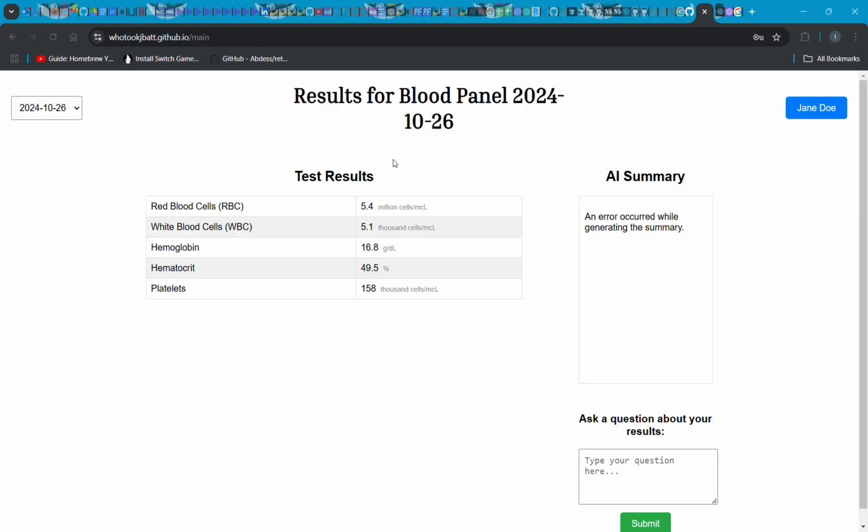On the top left, you can change which test results you're seeing. So each page is organized by date. This is the data for the 10/26 blood panel result, but then you can change it to see what other blood panel results they have for different dates. The AI summary will generate dynamically based on the date. So as each test result changes, the summary will change to reflect that.